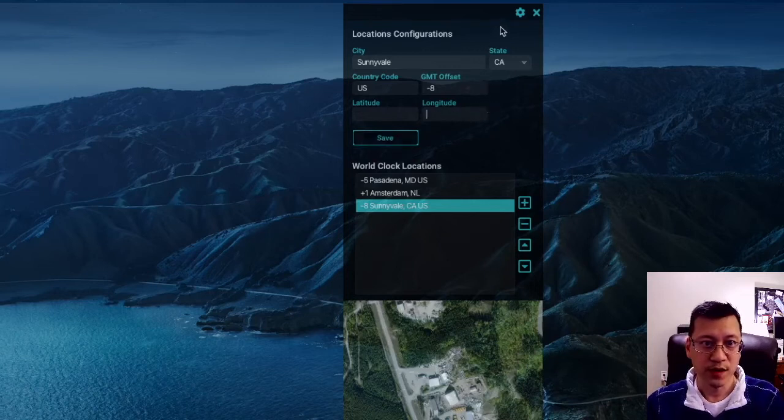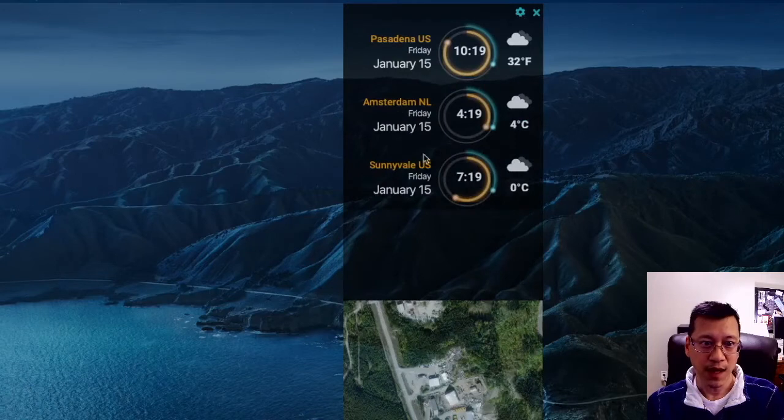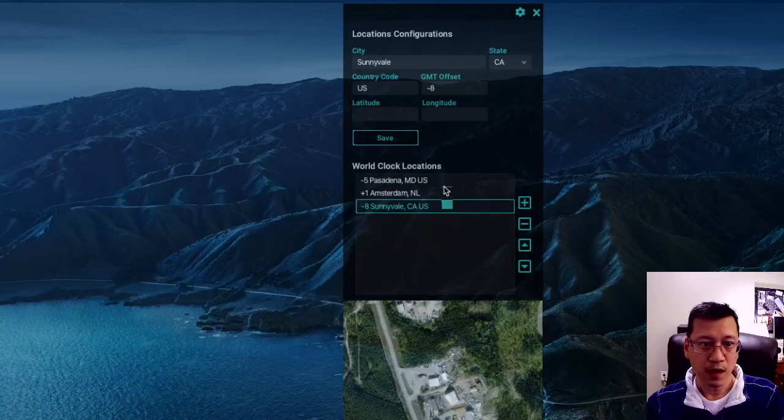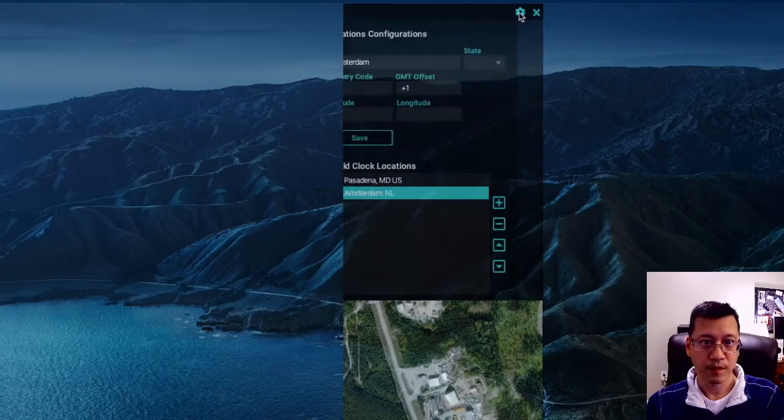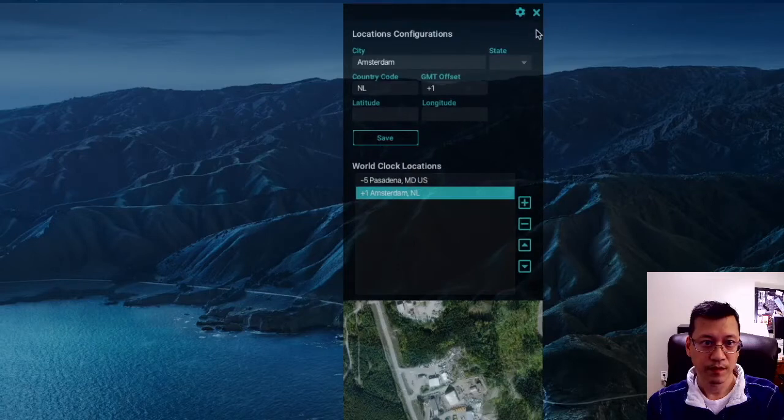So once entered, you can switch back. Here I use JavaFX animation, and it adds the new city. Back to the form, here I can highlight each item. These buttons allow you to move them positionally, and then you can delete them. So there you have it.